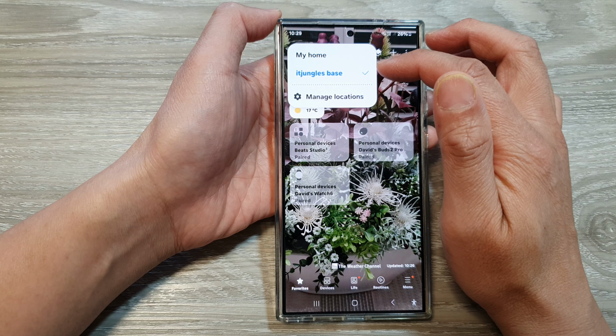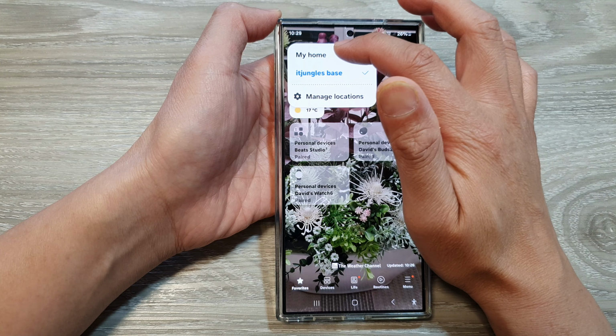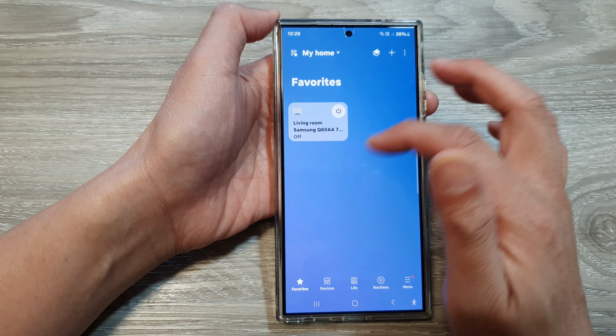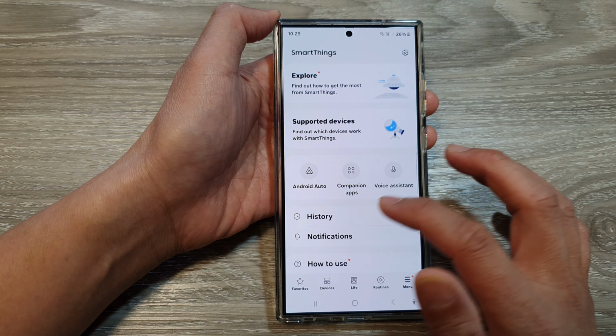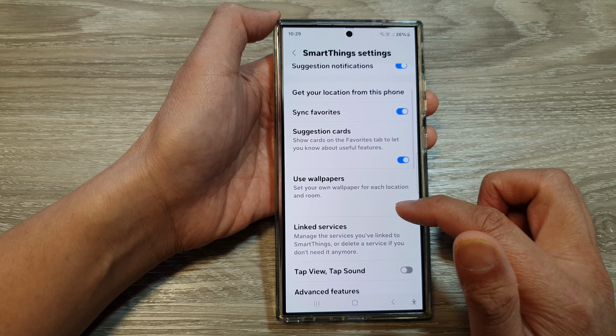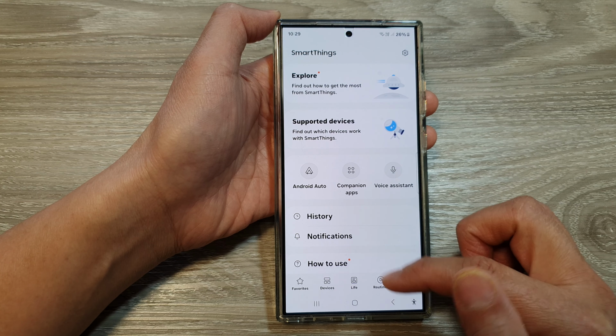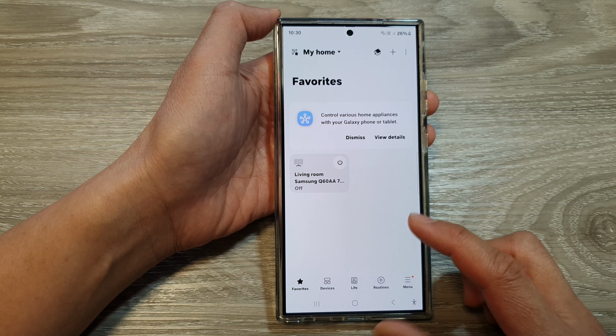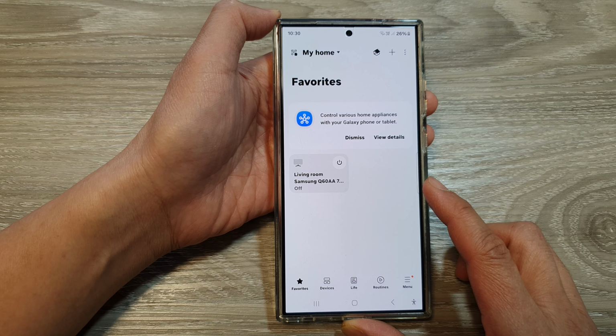So the wallpaper will be based on the location. So if I change my location, then I have a different wallpaper. And so that's it. So you can go in here and then turn it off. So no wallpaper will apply when you turn off Use Wallpaper.